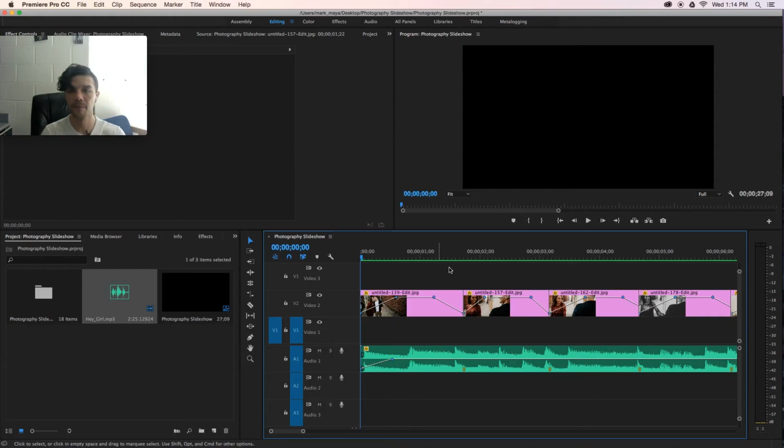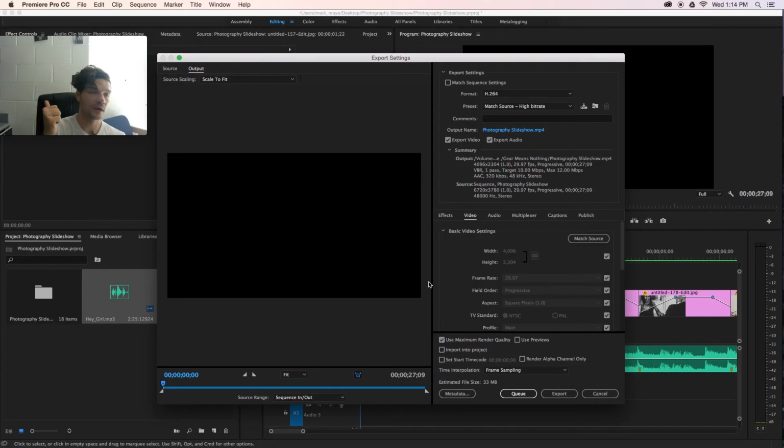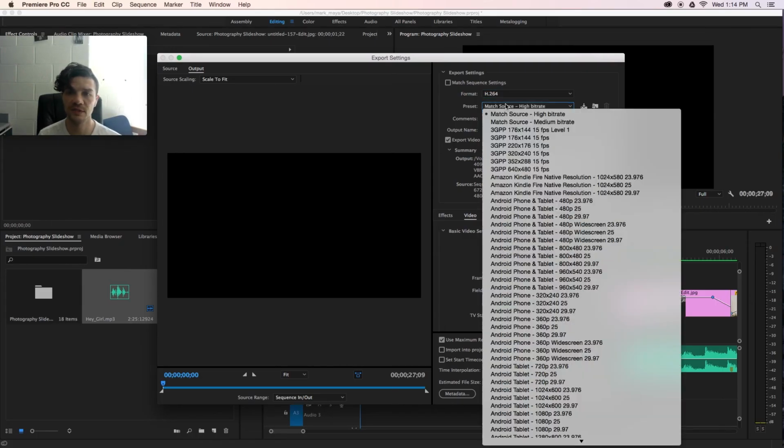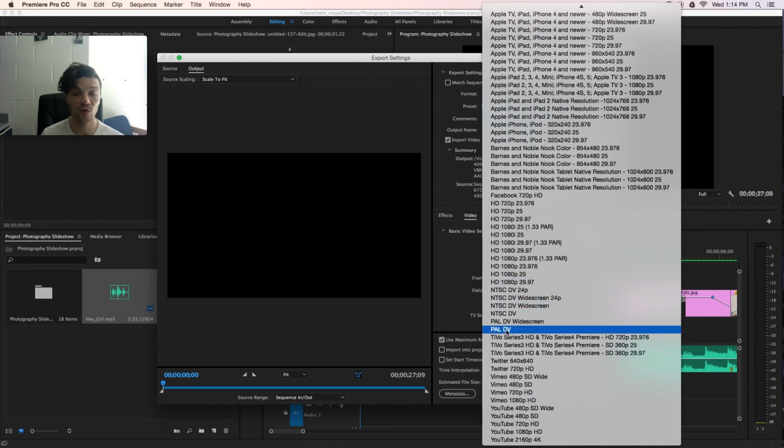So after you're done rendering, looking over your final product, if you're ready to export, click on your timeline and you're going to press Command M. And what this is going to do is bring up the export media window. This is where you're going to create your location of your slideshow. You're going to change the name of it. So format needs to be H.264 preset. Mine's going on YouTube at 1080p. So YouTube 1080p.